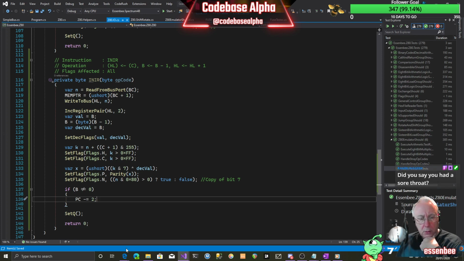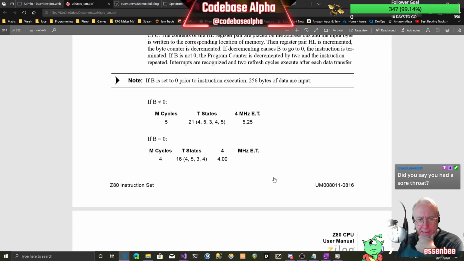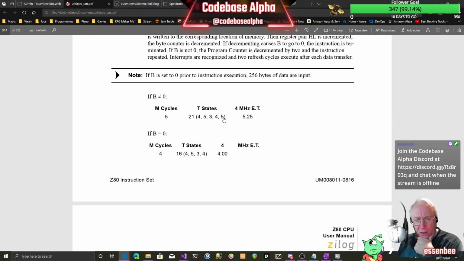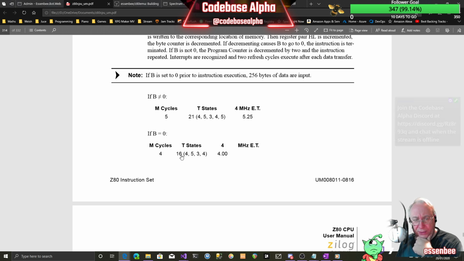However, if we go back to the documentation, it says that if B isn't 0, then we're going to use an extra 5 TStates. You can see here, if B is 0, then we've got 4, 5, 3, 4 TStates for a total of 16 TStates. That's 16 clock cycles that will be used up by running this command.